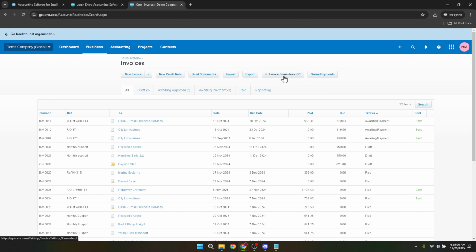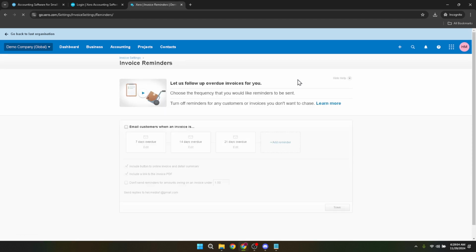Finally, take a moment to check the invoice reminder status. You should be able to go to a relevant section where it clearly indicates whether the reminders are on or off. Make sure it expressly states that the invoice reminders are off.